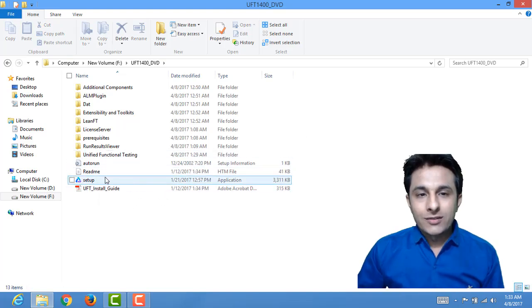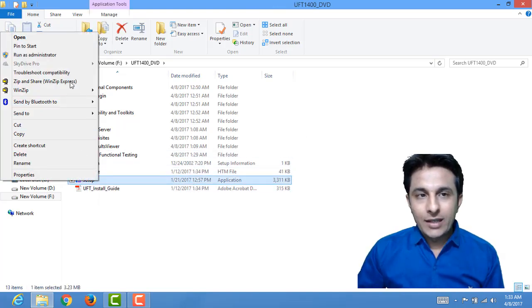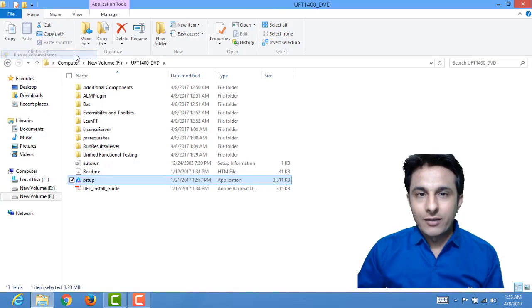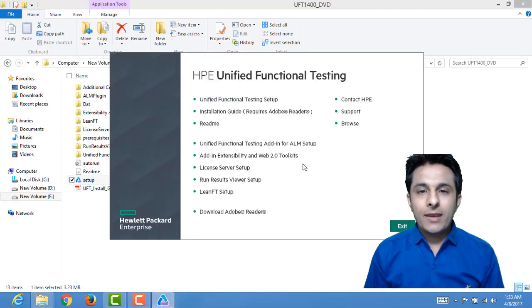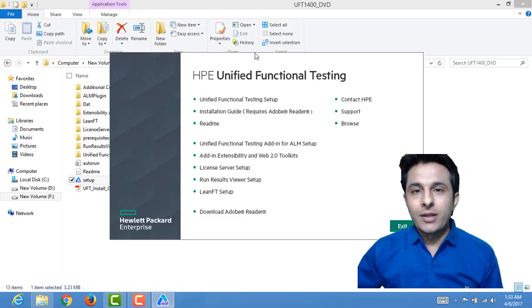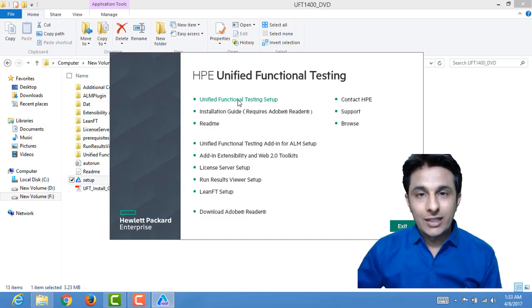What you can do is right click on this setup file, click on run as administrator, and click on yes. After that, you'll get a floating dialog box which gives you various options. For example, it says HPE Unified Functional Testing. The very first link says Unified Functional Testing Setup.